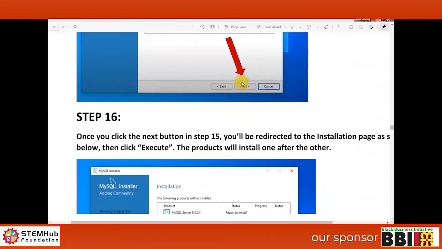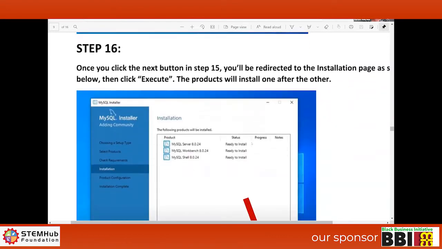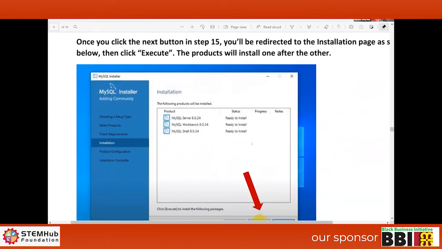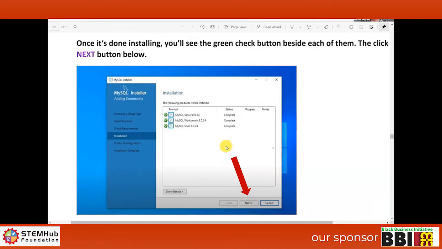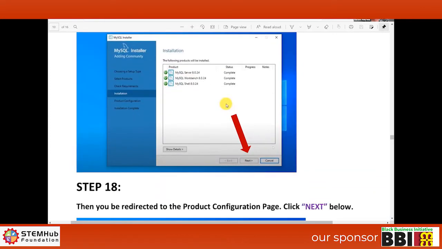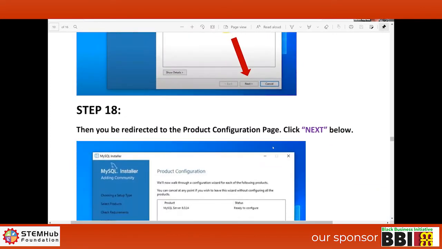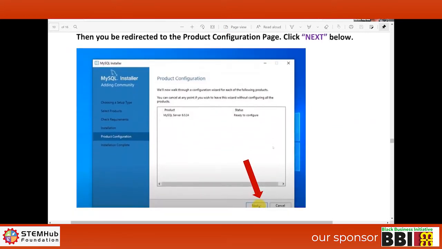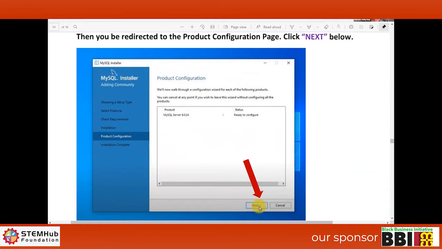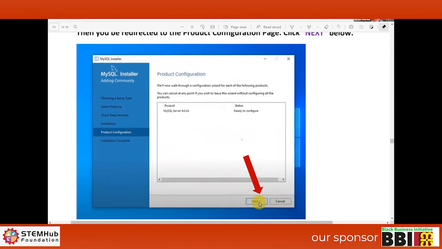Then click on next. Then it takes you to this place, which means you're ready to install on your local computer. As you can see, the three of them right here. Click on execute. So once we are done with that, click on next and go to step 18. Now, this is where we are, product configuration. You're going to see your product right here. Click on next.